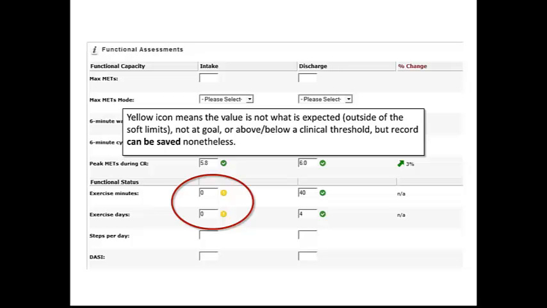So again, a yellow icon, if you see a yellow exclamation point, it means that it's not what is expected for that particular field. It may be outside of a normal or expected range of values. For certain fields, it may mean that it's above a certain clinical threshold or cut point, but you can still leave that value in there and still save the record.